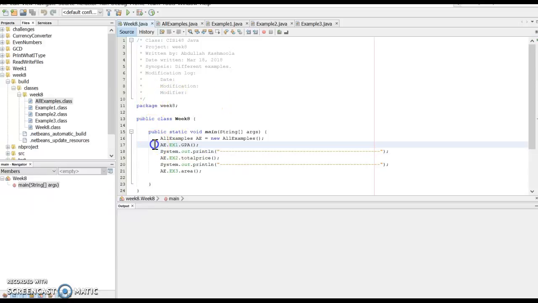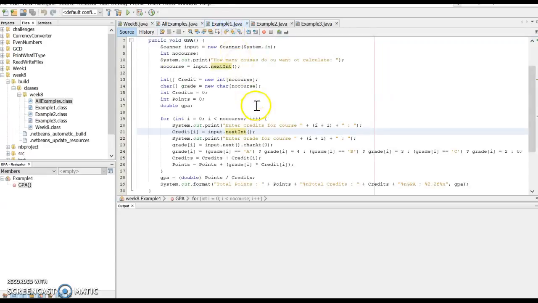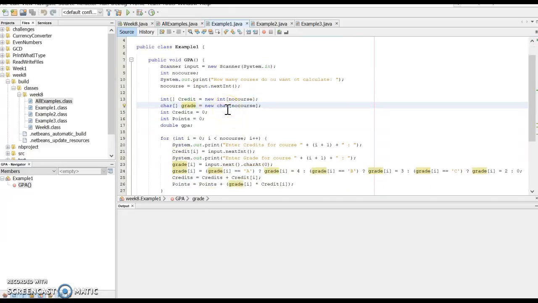This is my main class where I called all the classes to keep it organized and separate them by a line. This is to gather all the classes together so that I can call them in the main. As for example 1, I created a program that calculates the GPA. It asks the user for the number of courses and a credit and grade for each class.